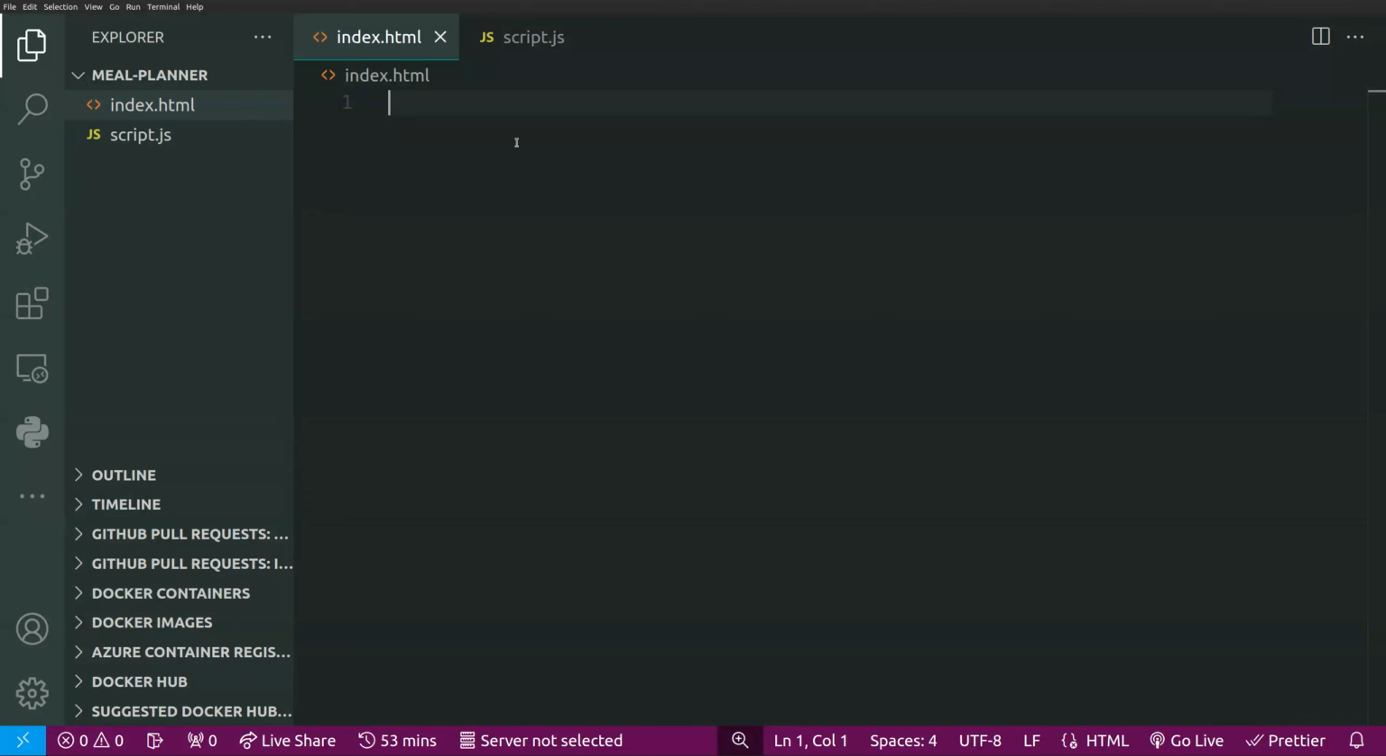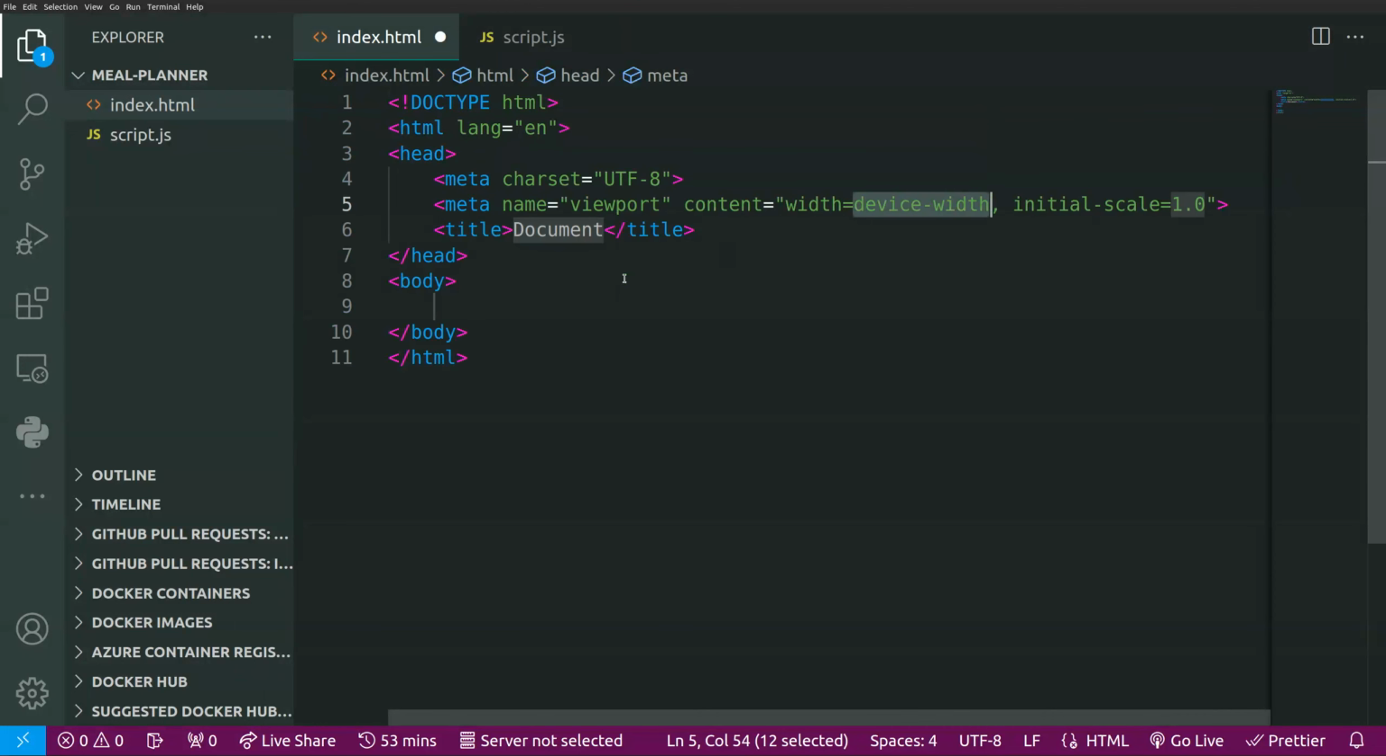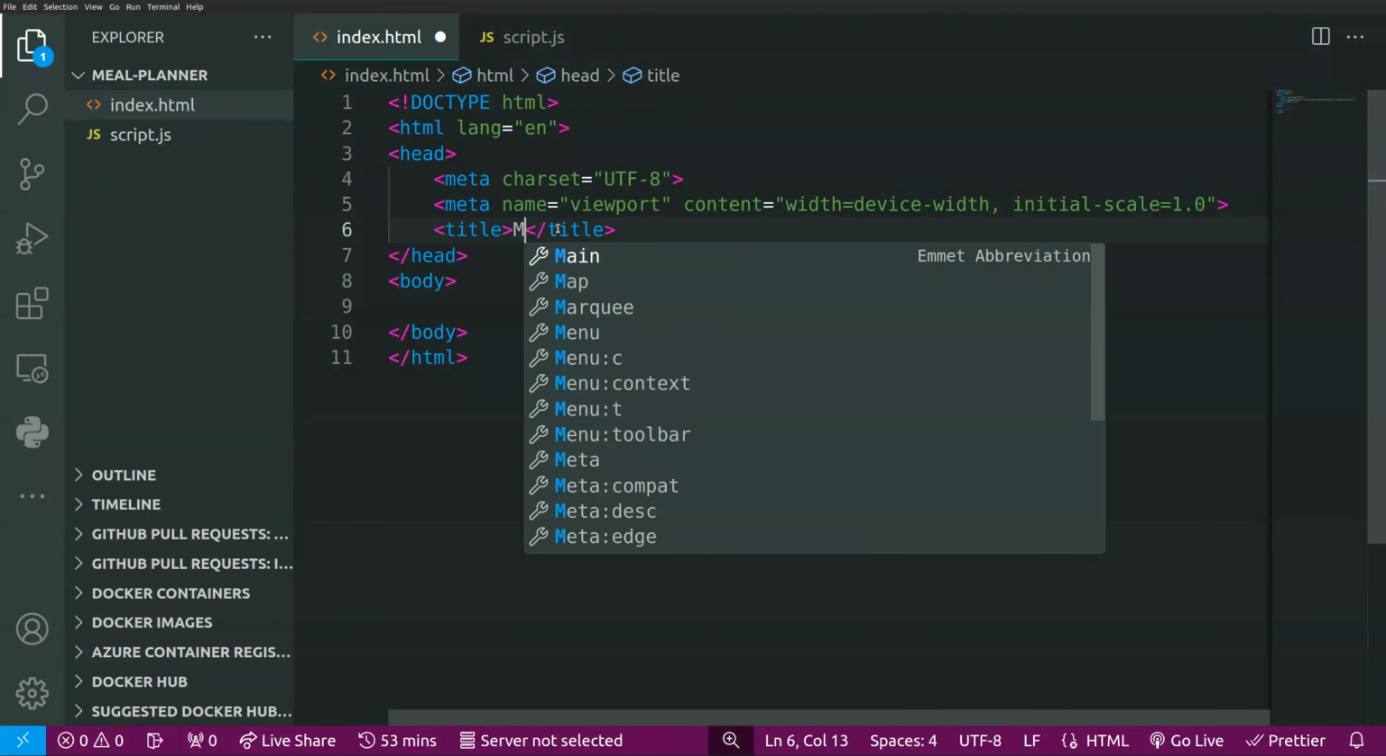So I already have an extension called Emmet that I've installed. So all you need to do is use the exclamation mark and it comes with this basic boilerplate of HTML, the basic HTML structure that we can use for our application. And we'll change the title of the document. We're going to change this title to Meal Planner.